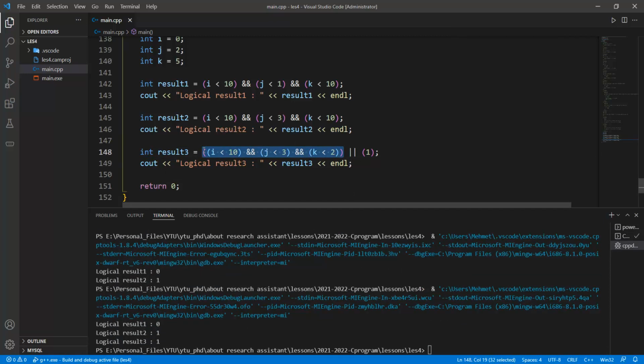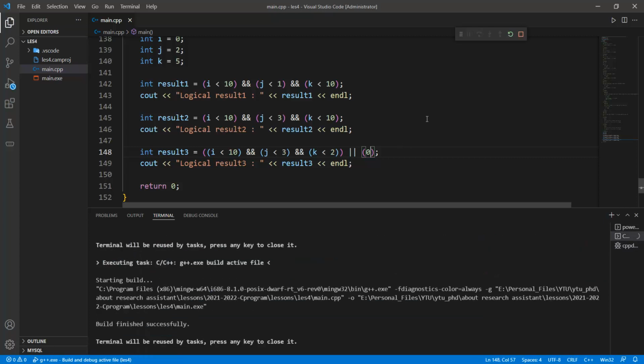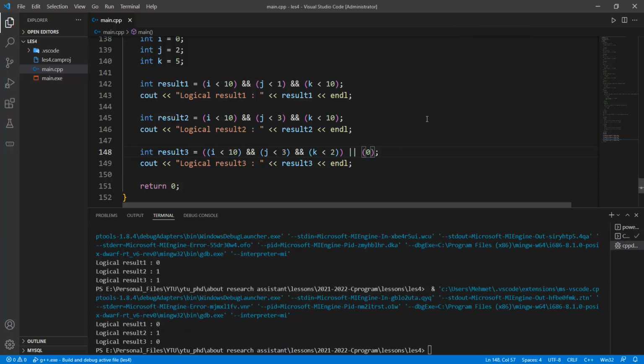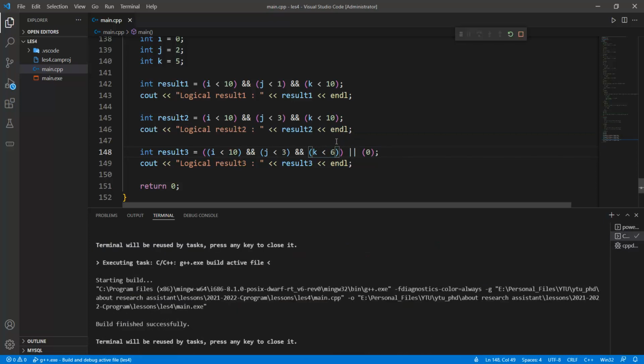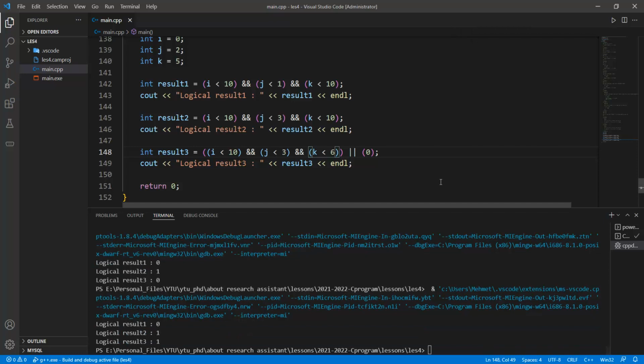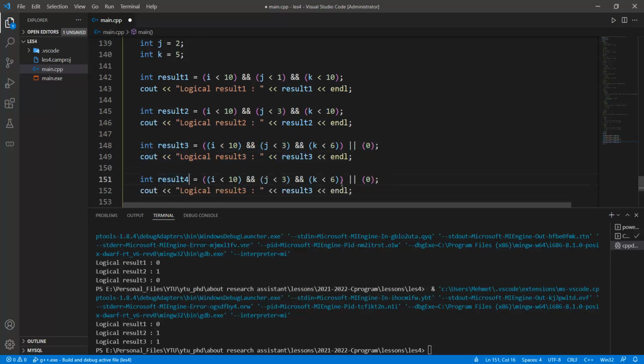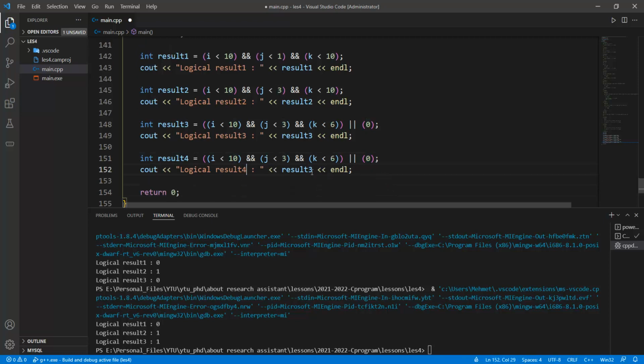Because this condition is wrong, but the OR operator is sufficient to decide whether the 1 value is correct or not. Okay? And so if I change this code to a 0 value in here, like this one, the 0 should be assigned because the k smaller than 2 condition is wrong. But if I change this code like this one, to the 6 value in here, the 1 should be assigned. But what happens if we assign the -1 value, or a non-zero value, in here?